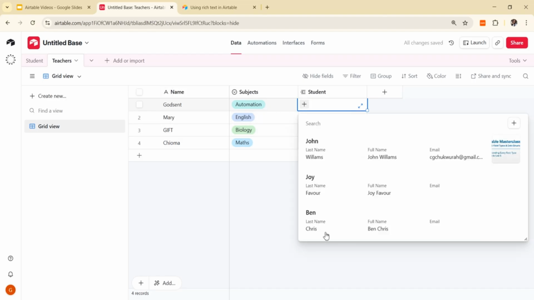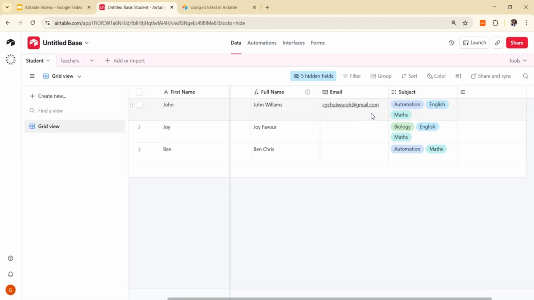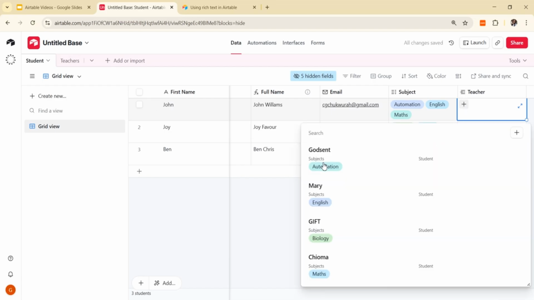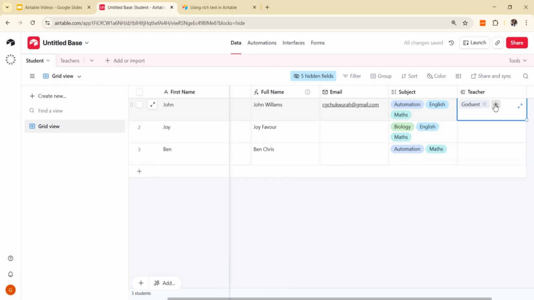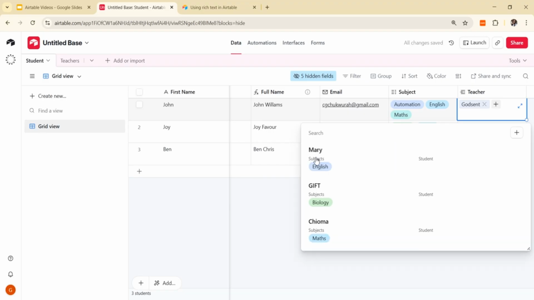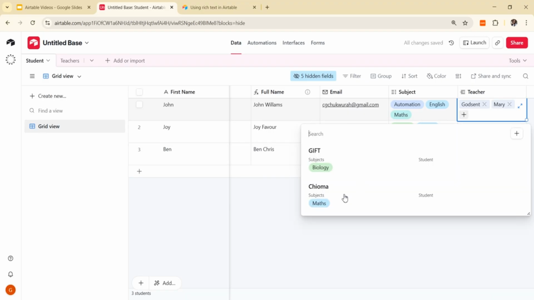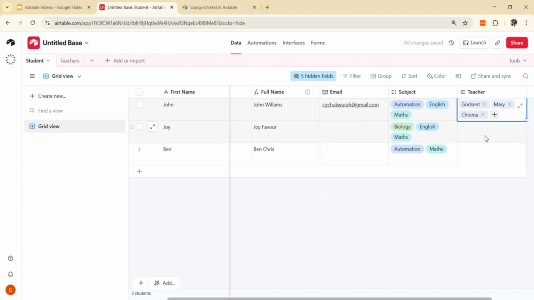So now look at the students here. What we want is to know each of the teachers teaching these courses. So this person is taking automation, English, mathematics. We want to see the teachers that are handling these courses. So the automation teacher here is God sent. The English teacher is Mary. The teacher for which other course? Mathematics is Chioma.